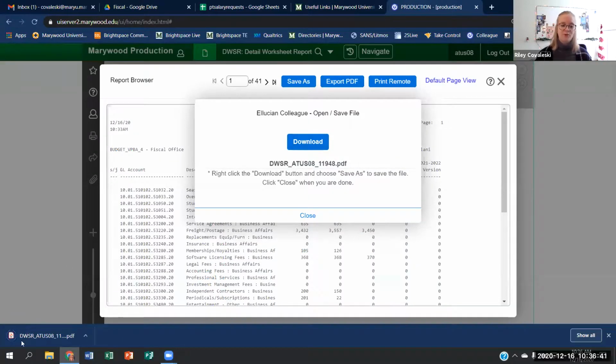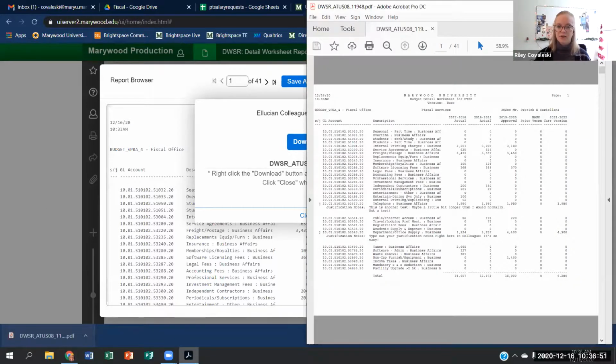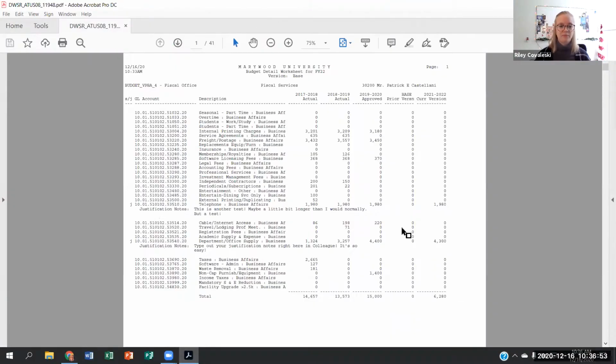And if you have Chrome, it goes straight down to the bottom. And if you're using Firefox, it usually goes up to the little arrow icon up here. You just click on the PDF to open it up. And there is your DWSR report. Mine's a little funky with the margins here, but it does the job. So it's super easy to run that.